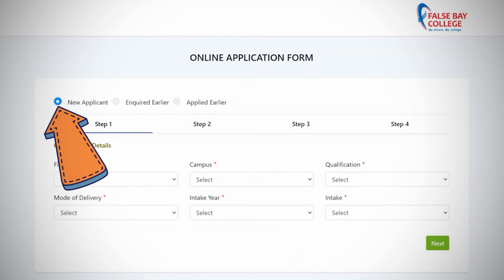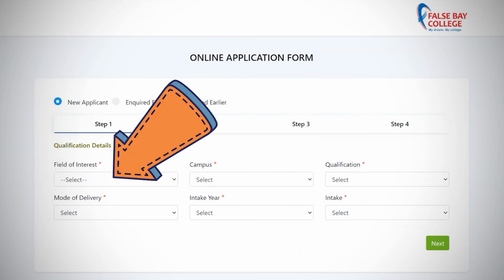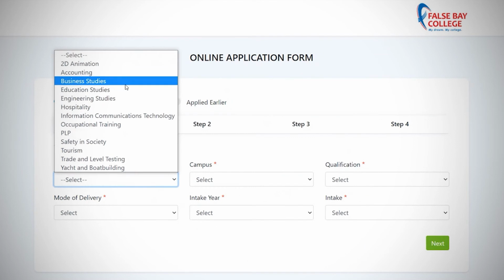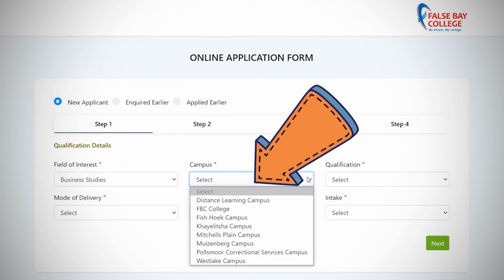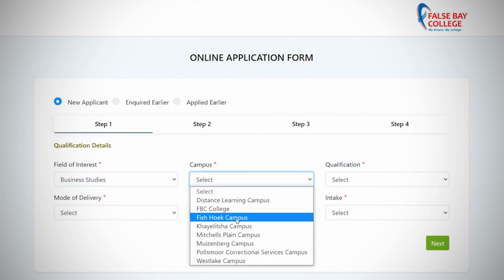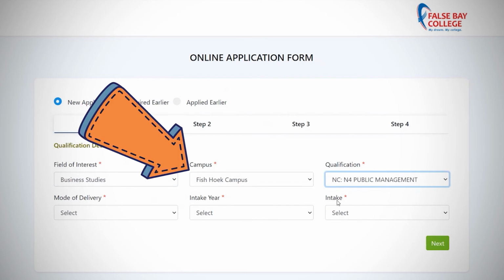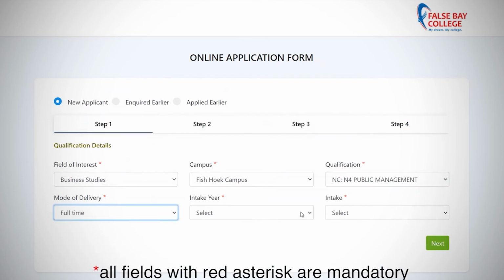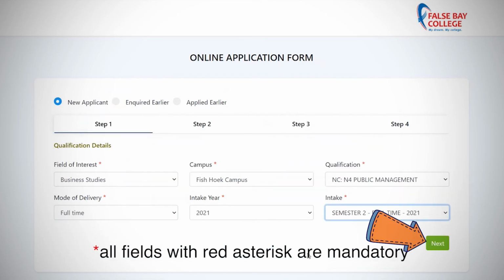Click New Applicant. When selecting the field of interest, make sure you know which campus it is offered at. Not all programs are offered at all campuses. Once you have selected the correct campus, mode, year, and intake, you can select Next.